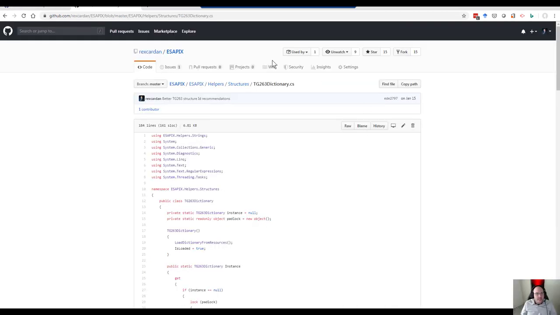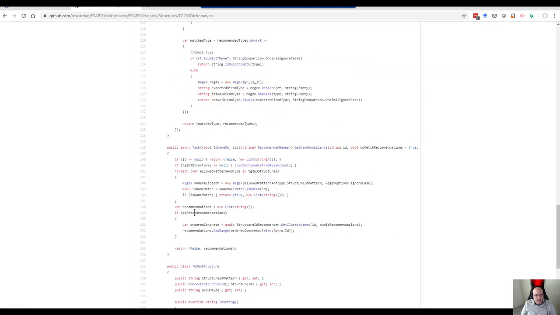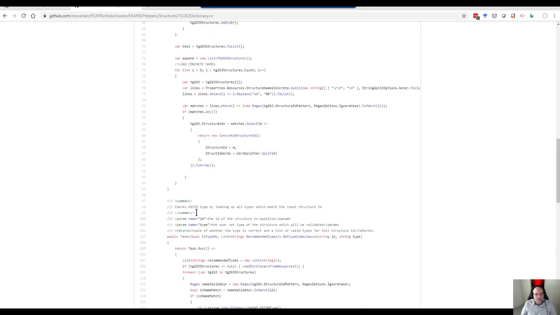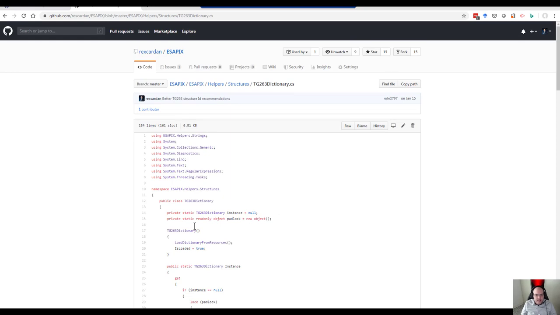So here we are on GitHub, and we search for ESAPIX, and you can see it's under Rex Carden ESAPIX. Then if you go down to the helpers folder, structures folder, you'll see this TG-263 dictionary class, which has all of the source code for the magic of what we're going to be demonstrating in this video. So this is just for you if you wanted to pull this out and build your own standalone library. You don't have to have this tied into Eclipse, but that's the way we structured it. It's built into our Eclipse scripting API extension library.